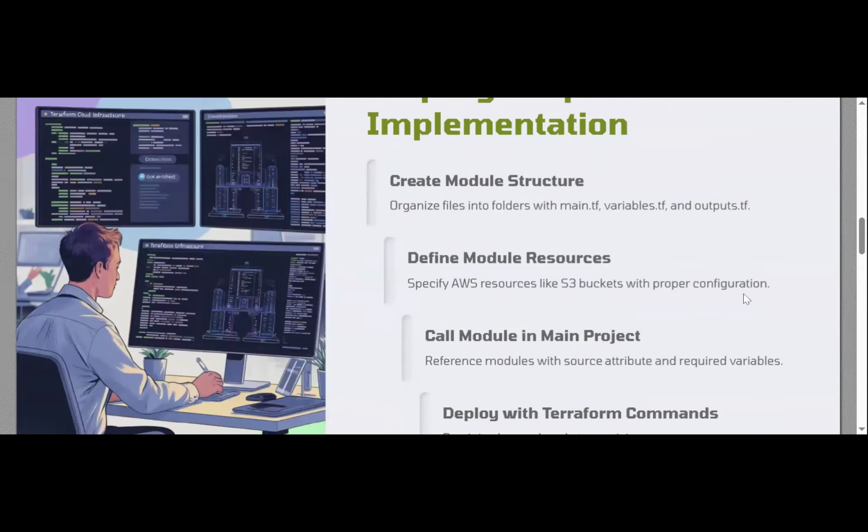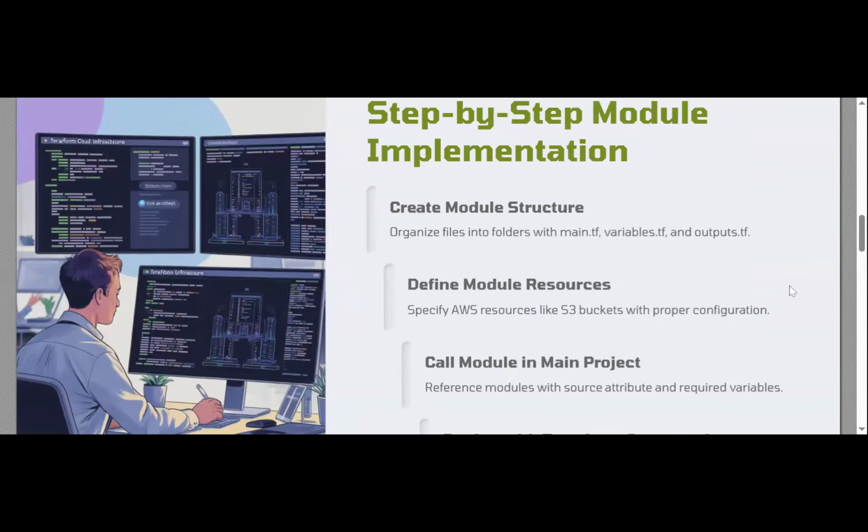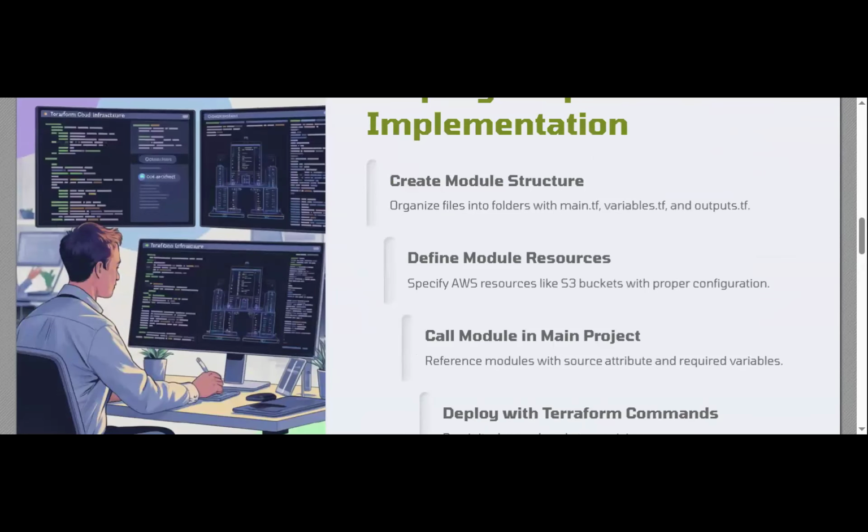Now step by step module implementation, we'll go through it. Create module structure. First, we have to organize the files into folders with main.tf, variable.tf, and output.tf for each module. Then define the module resources: specify AWS resources like an S3 bucket with proper configuration.